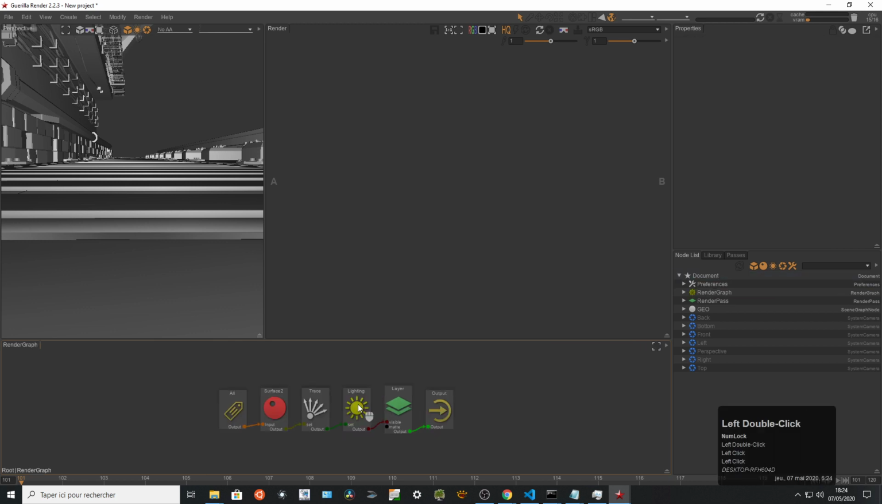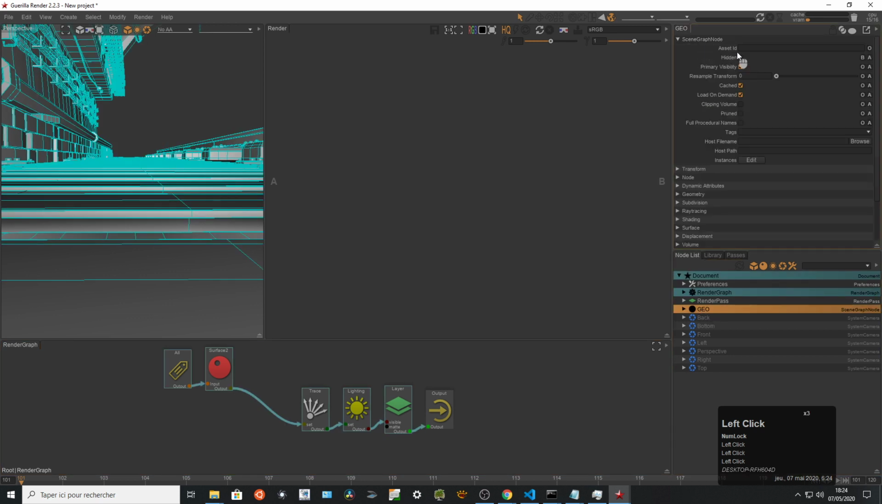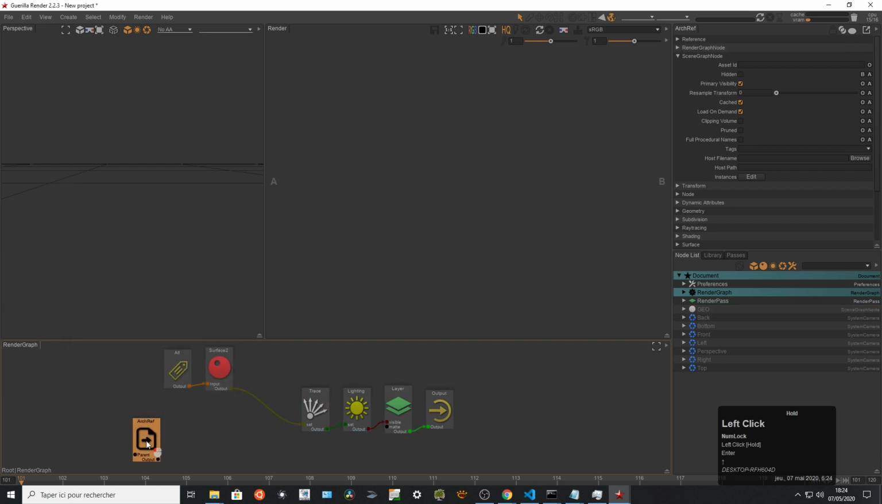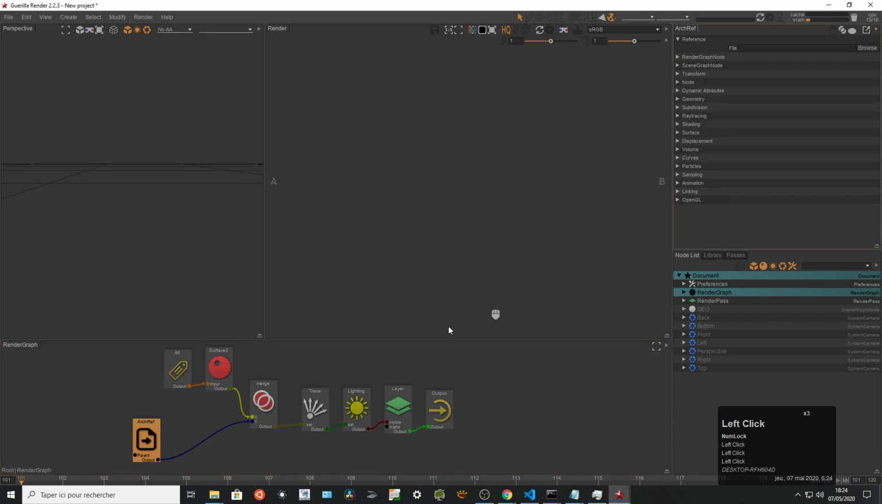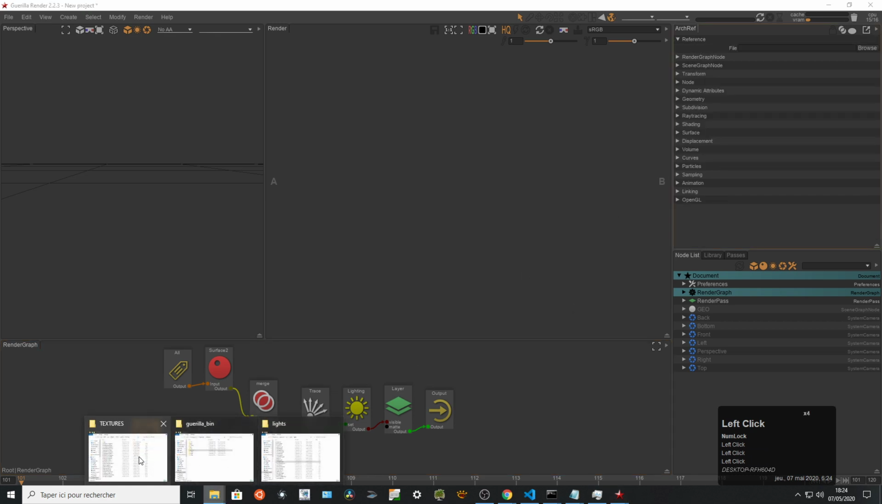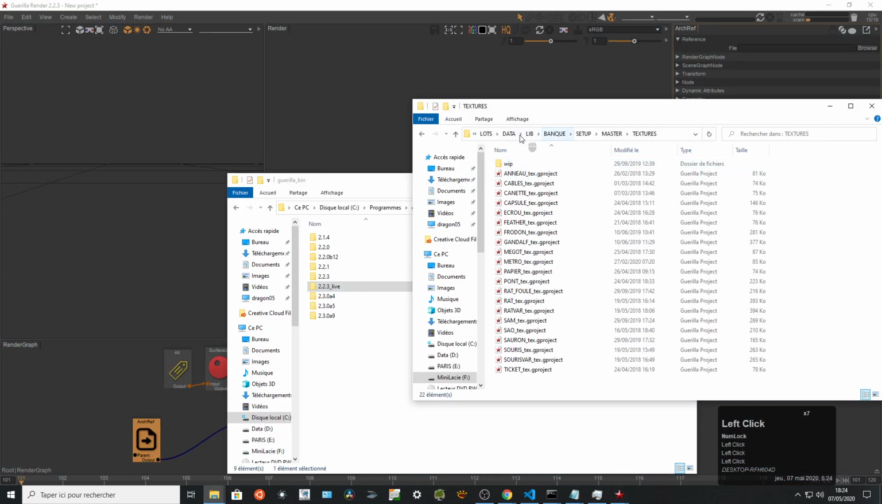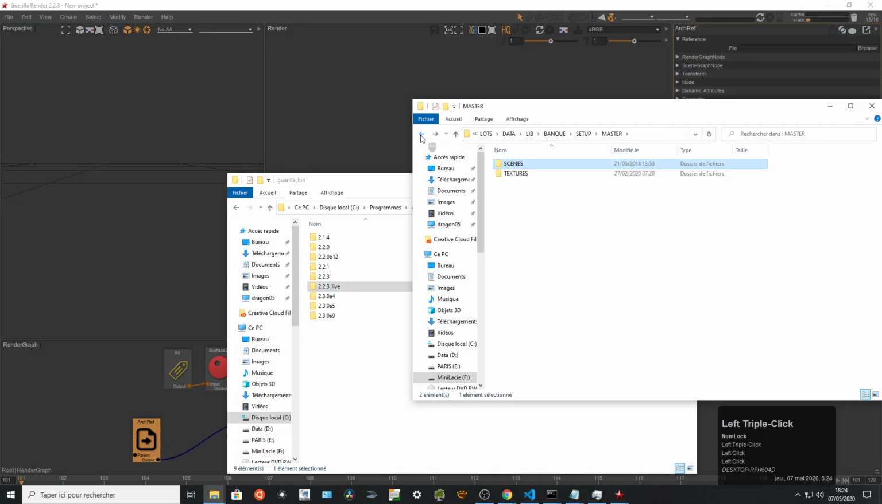So arcref is another way of importing an object. I'm going to hide all my elements right there. You can create an arc reference, which is a node, and with this node you can import an Alembic. So I'm going to start to dive in.